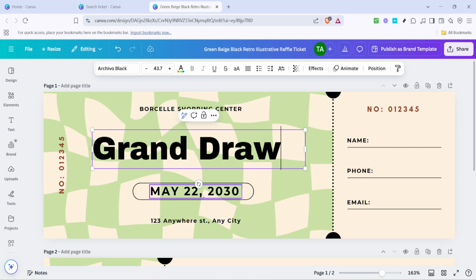Perhaps you want to add a company logo or a specific image related to the event. You can upload images directly, drag them onto your template, and adjust them to fit perfectly. Once you're happy with your design, it's important to review it for any errors or areas that might need tweaks. When everything looks perfect, you can download the design.